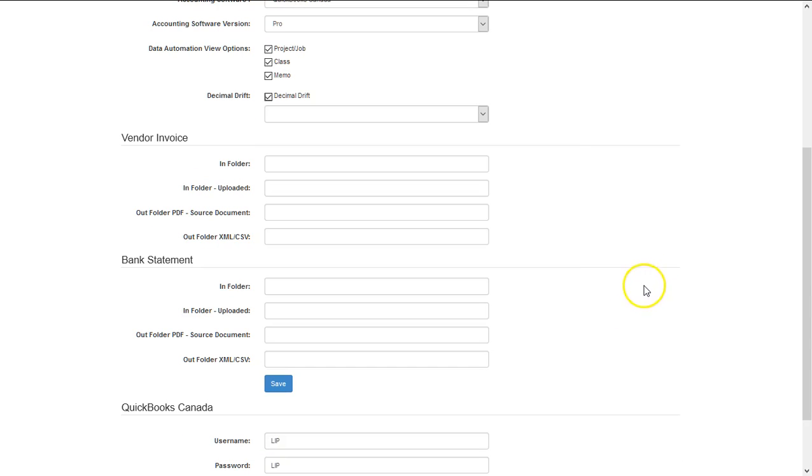So if there are any issues in your documents where you're pushing to QuickBooks and the tax is incorrect, select the decimal drift and then save it.